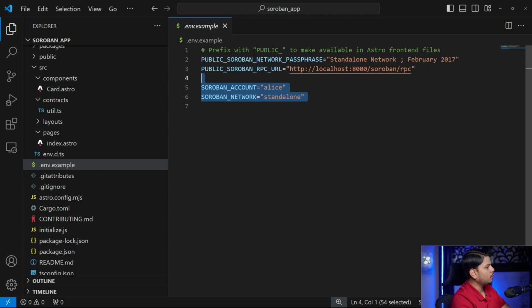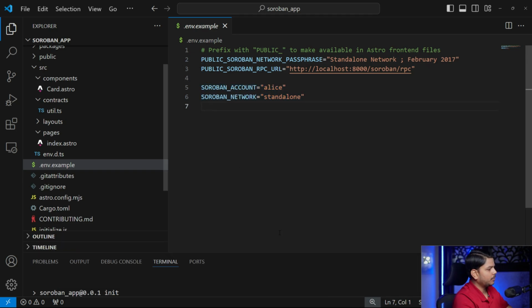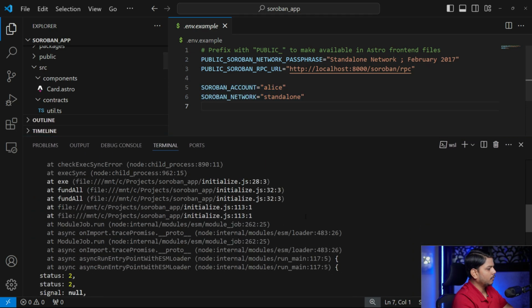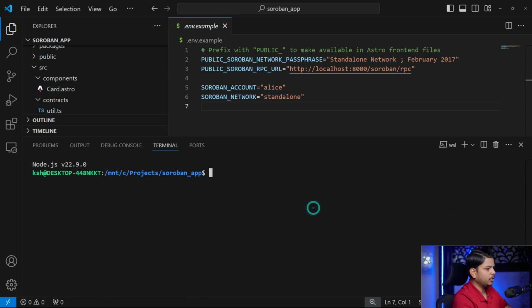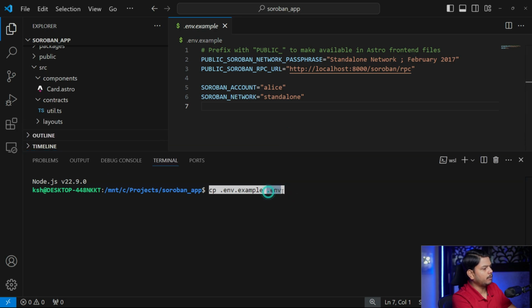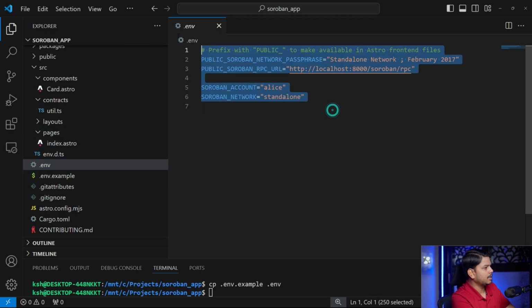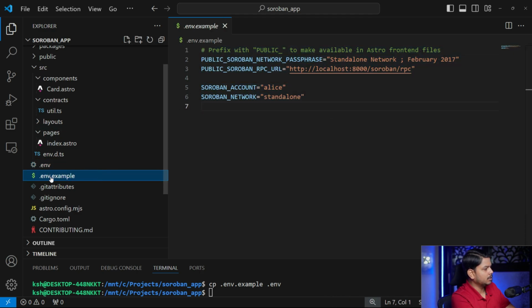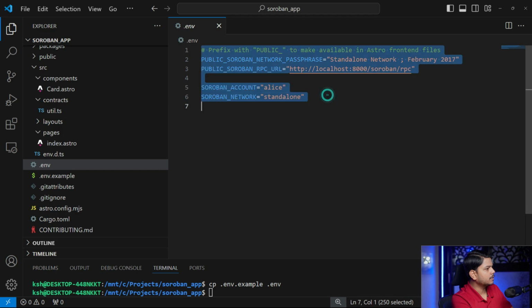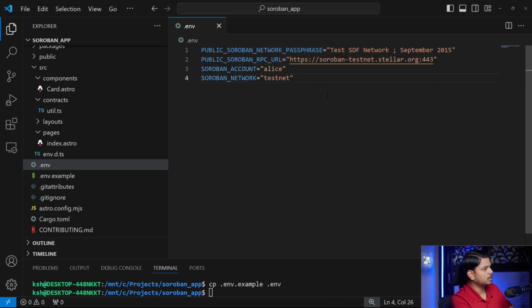Now if you want to do this, we will simply go to the terminal. If we want to run this particular file, we will simply do cp .env.example .env. What we are doing is creating a .env file and copying each and everything from .env.example to this .env file. So let's do that. Once we do that, you can see that we now have this .env file having the same things as the .env.example file, and inside this we will paste these things.